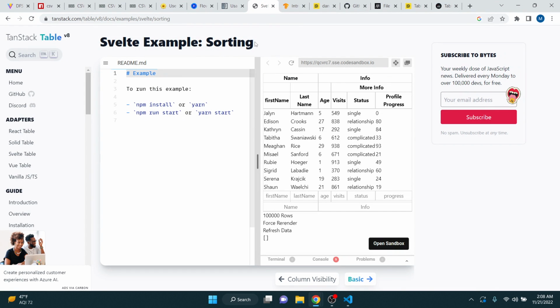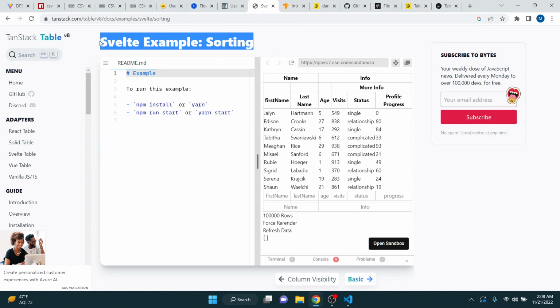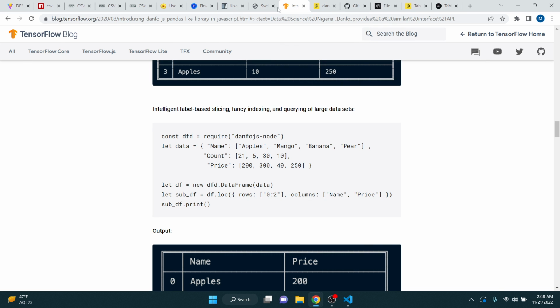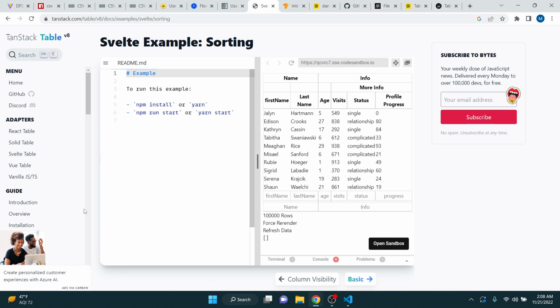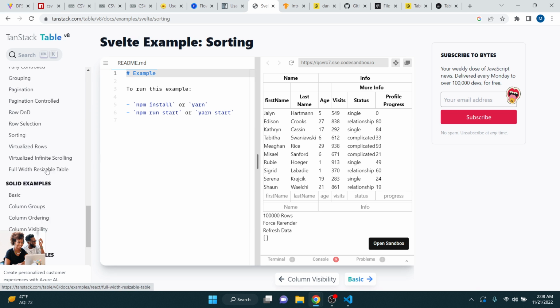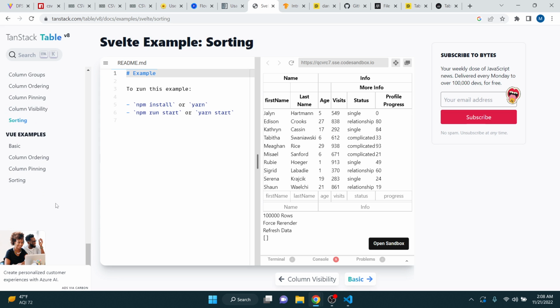Another option I was looking at, which I still might use, is the Svelte table component, or not component, whatever you want to call it, Svelte table library. So I might look into that more. Yeah, this might be my last option. I'm not sure.